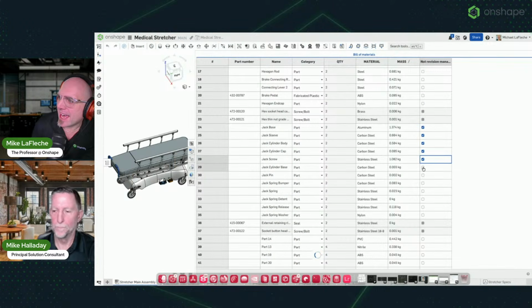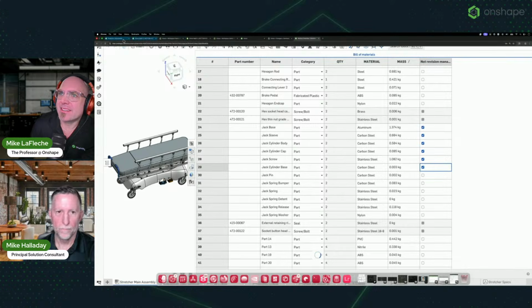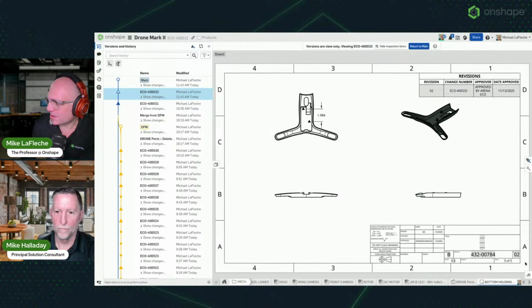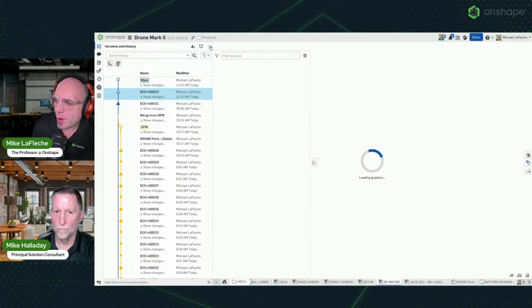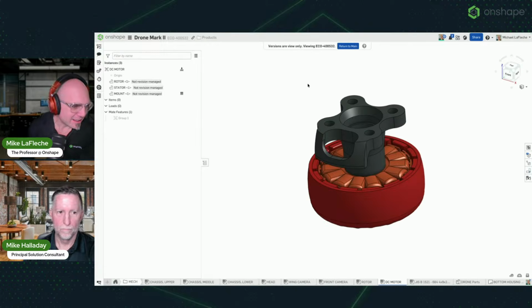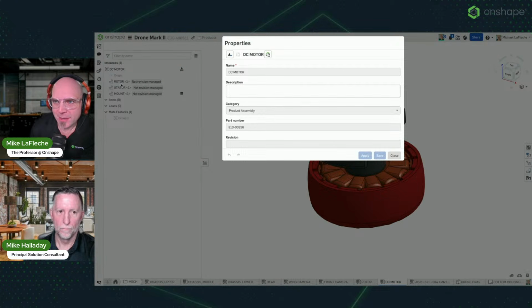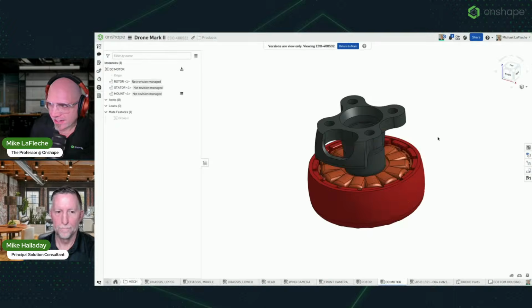The reason why you'd want that is, if I go back to my drone, to the rotor or the DC motor itself, the motor is made up of 3 pieces. Let that load up. You can see they're not revision managed, right? I only buy the motor. I'm not going to buy these 3 parts, but I wanted the 3 parts in Onshape because I wanted the animation. I wanted the rotor to go around the stator and be a magnet and all that. So it came in as 3 parts, and you just tell it not to be revision managed.